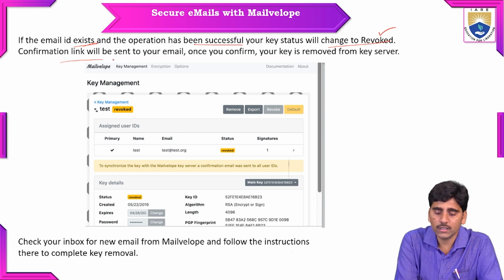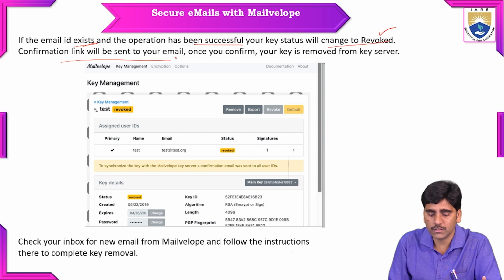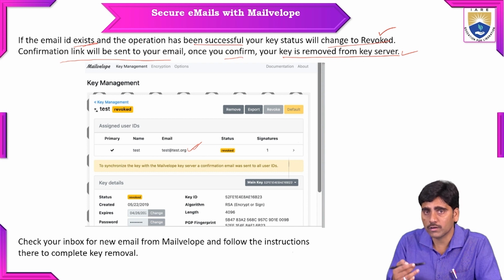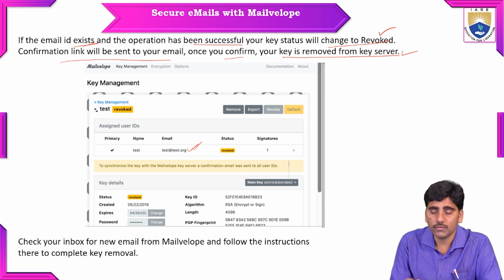The confirmation link will be sent to this email. Once you confirm, your key is removed from the key server. So what we did here is revoke our key from the key server. For that, we are verifying our email. After verifying that email, the key is removed from the key server and the key is revoked. The revoked status is shown and the mail is confirmed here.